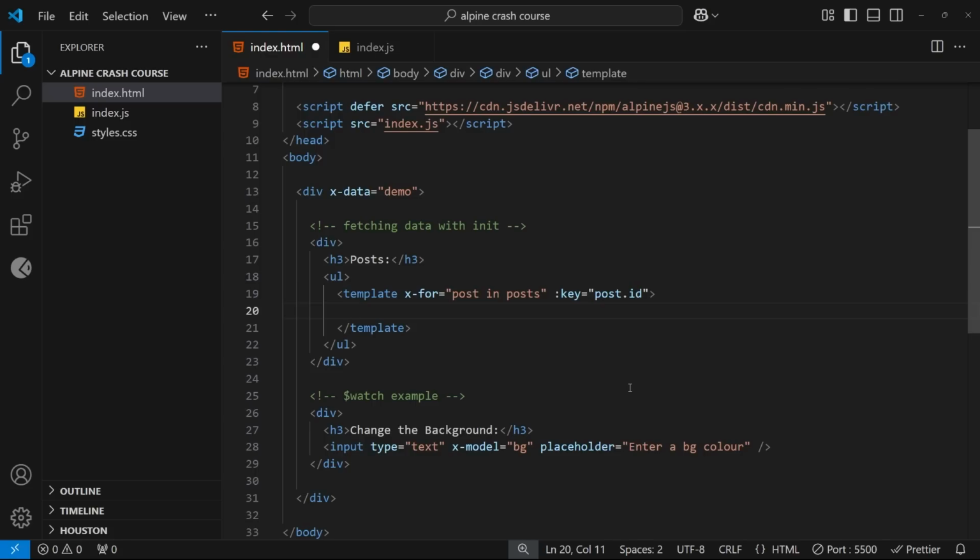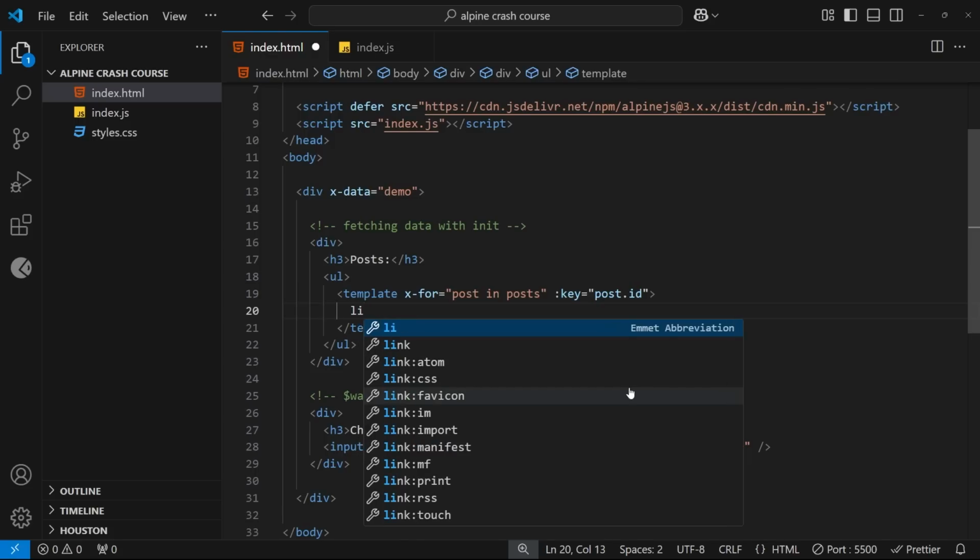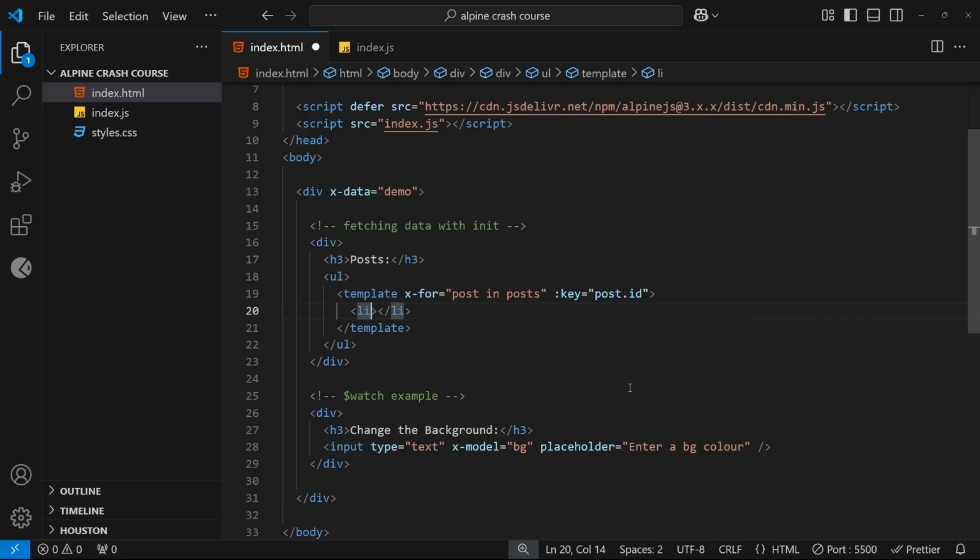All right, and then inside this template tag, we can just output an li tag for each post that we have. And on that tag, we're going to use the x-text directive to inject some text content, which will just be the post title. So just write post.title to output that. And this title property, by the way, is something JSONPlaceholder provides to us. I've not made it up.